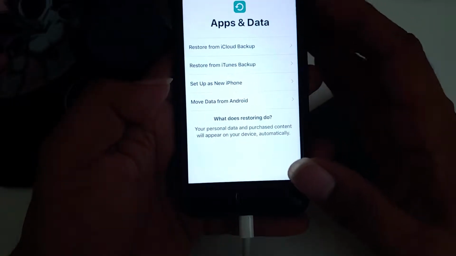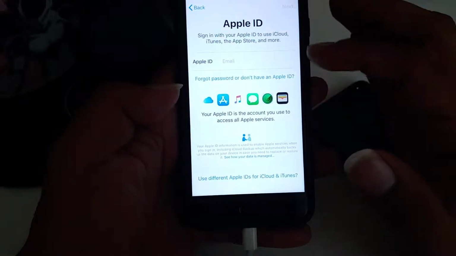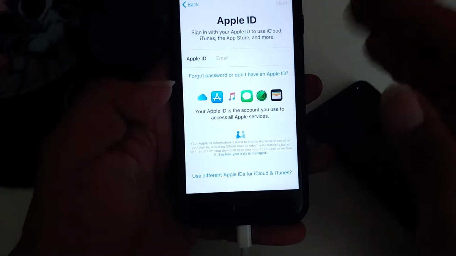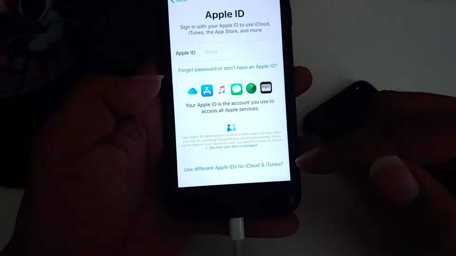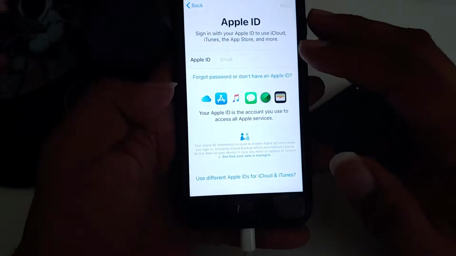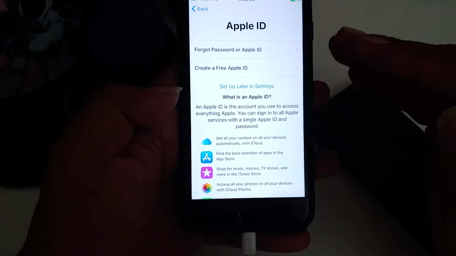So for now, like I said, we're gonna set up as new. You're gonna be given the option one more time to make sure you don't have one, sign in or not. It's a little bit confusing, or it tells you if you want to use a different one. But like I said, I don't have one, so I'm gonna hit forgot or don't have one. Once I click on there, it's going to give me, once again, an extra option.